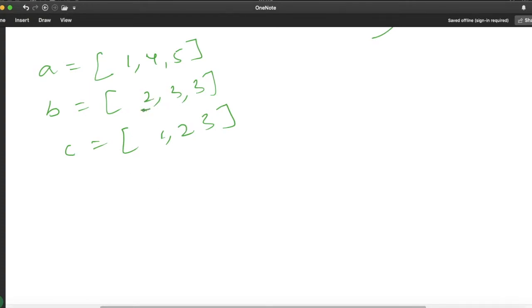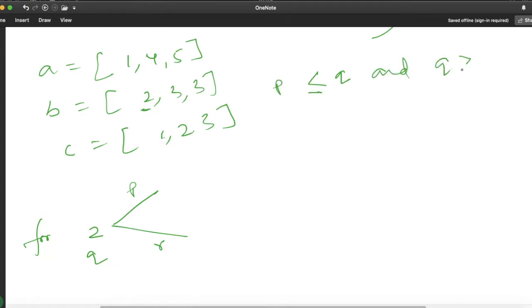So let us start with this element 2. For 2, this is my Q value. Now we have to pick P and R, and the condition is that Q is always greater than or equal to P, and again Q is always greater than or equal to R. You can see here my Q value is 2. There is only one element in A which is less than or equal to 2, that element is 1. And in C there are two elements, 1 and 2, which are less than or equal to this 2.